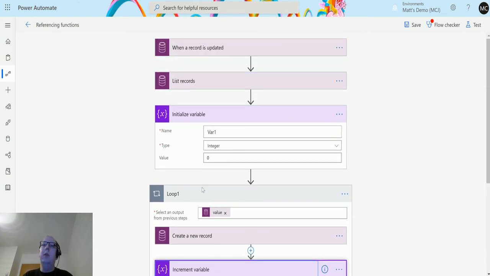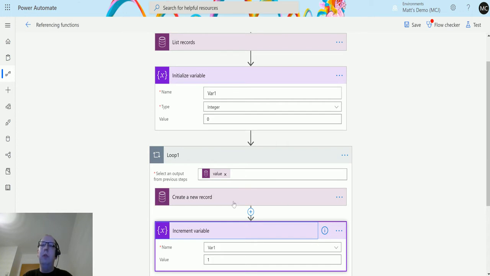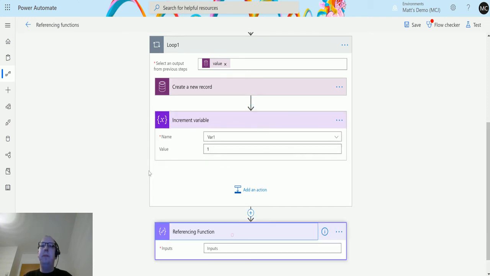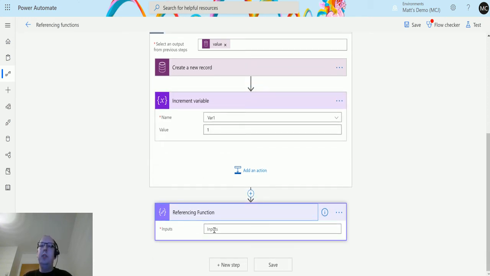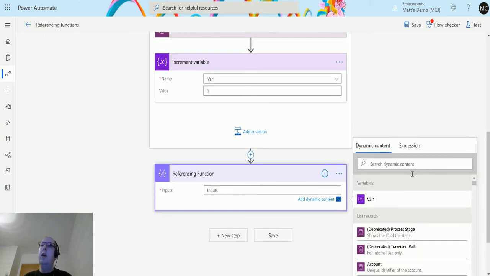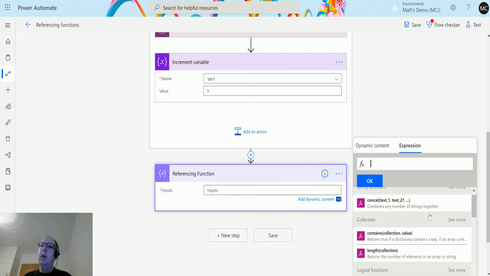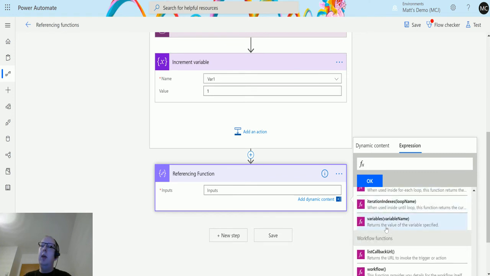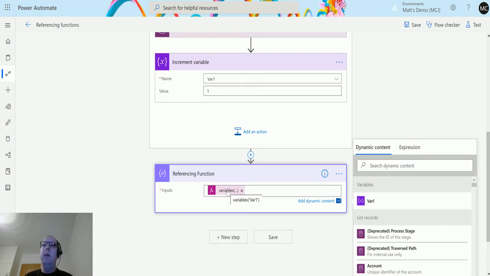So we're going to list a bunch of records, we're going to do a loop on them, we're going to increment the variable at the time of this loop, and then we're going to see what this outputs to. If I go down to my compose action at the bottom called referencing functions and click on inputs, I can go to expressions and scroll down until we get to referencing function. And we have variables here, and it says returns the value of the variable specified. If I click that, we can see it's got one parameter, which is variable name. So we're going to put in single quotations, var1, and click OK. And then we have our variable here.